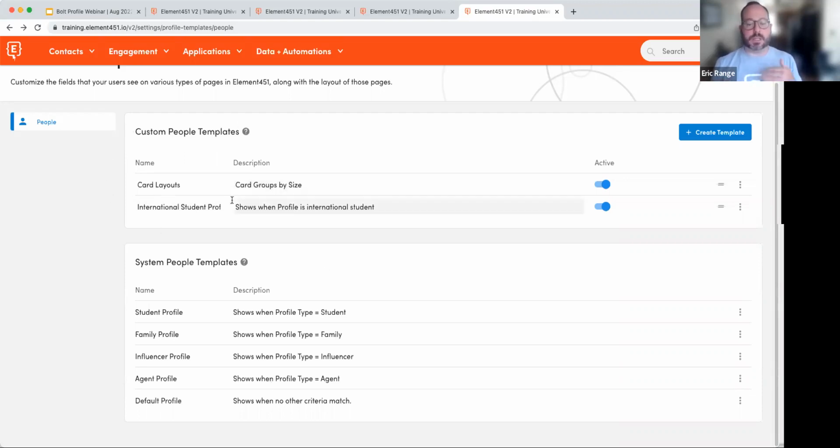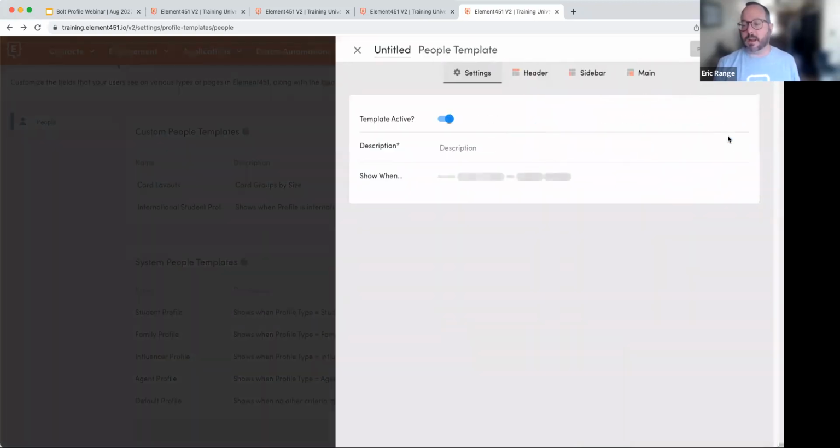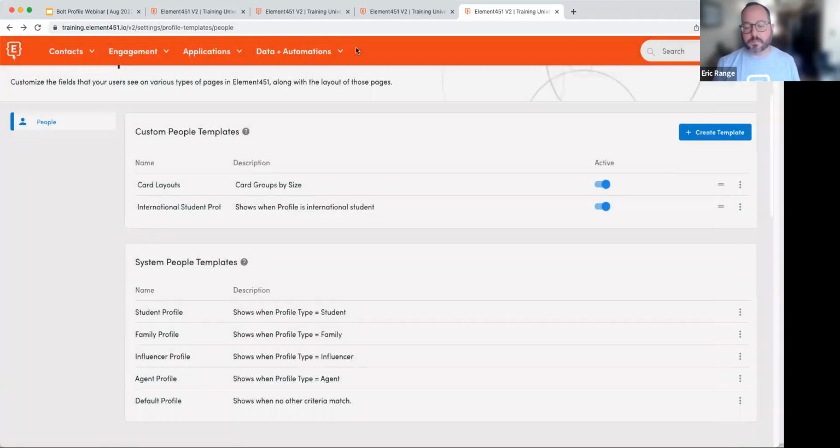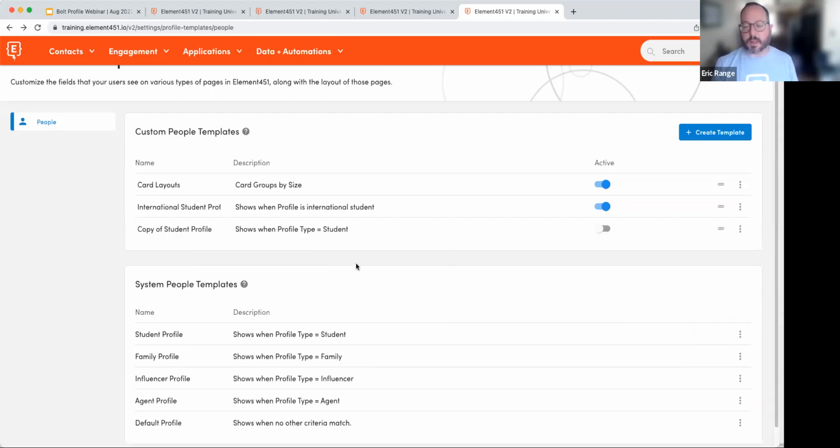Up top here, you'll see your custom ones that you've built. You can use ours as a starting point. If I wanted to start from scratch, I could hit create template here, and I get a blank slate to create and modify my header, my sidebar, and set things up. But I think most of you may want to start with some foundation. So let's go ahead and take this student profile. We'll come to the three dots here and duplicate it. You'll see that we've moved this up to custom with the name copy of, and it's currently inactive.